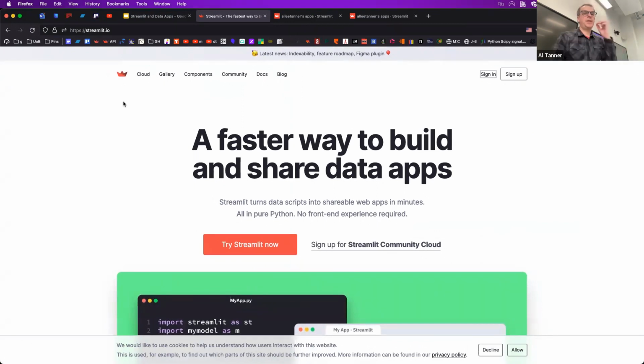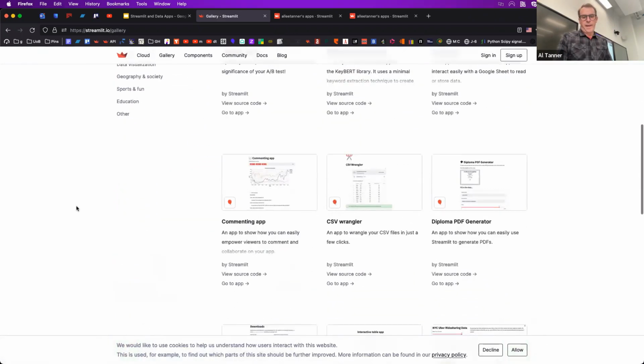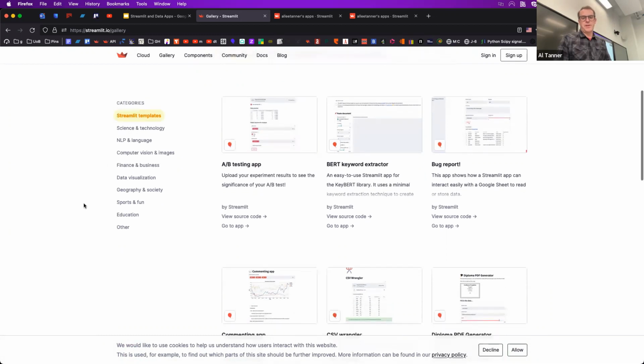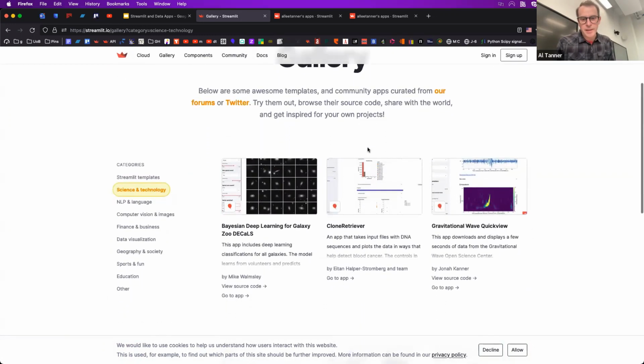Okay, so I'm just going to show you a couple of examples. We're on Streamlit's website now. Let's just go to their gallery here. They have several categories of pre-made data apps. Some of them are made by themselves. You'll see it says by Streamlit. There was one in particular which I really liked the other day.